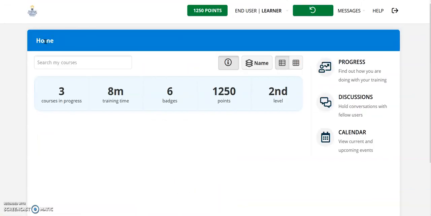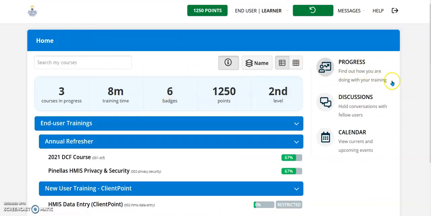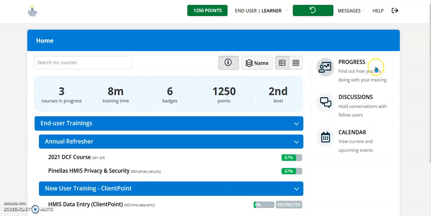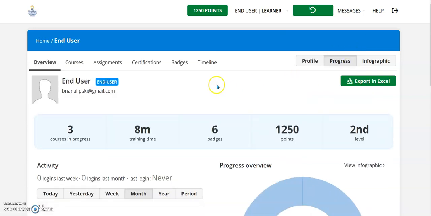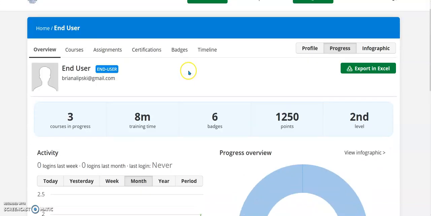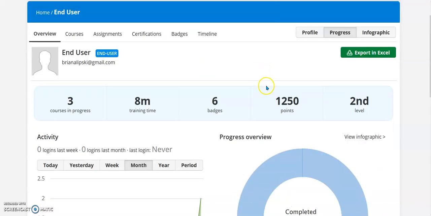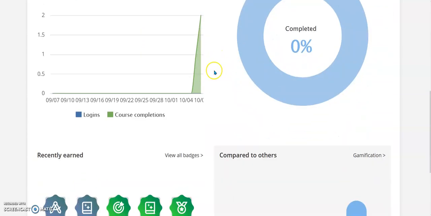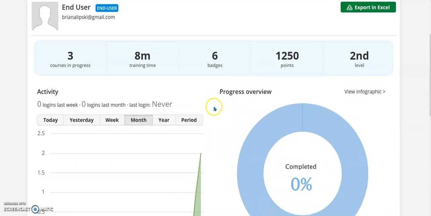We go back to the home page and show you some information about talent that you want to keep in mind. Over here on the top right, we have the progress button. And from here, you can click on that. And it's going to open up your profile screen. The first screen you'll see just gives you some basic information of your activity in talent, how much you've completed, any badges that you've earned.